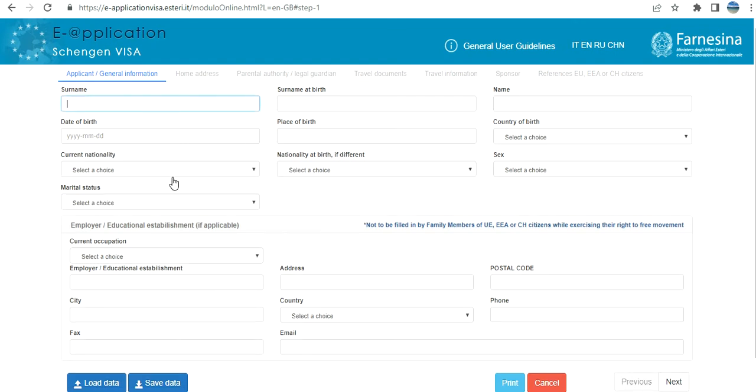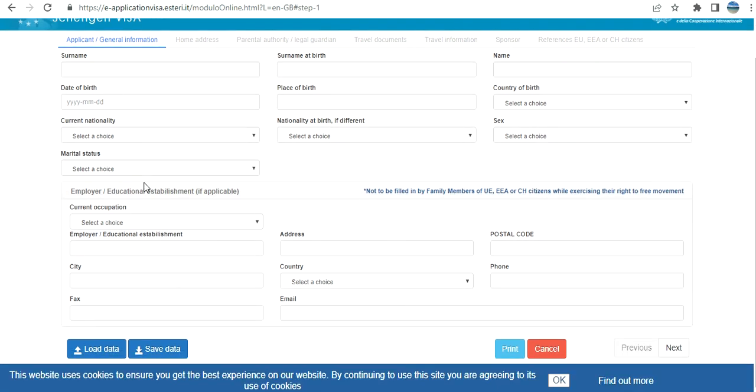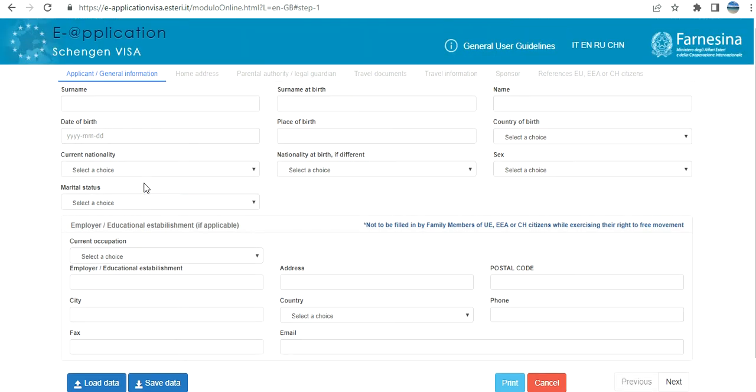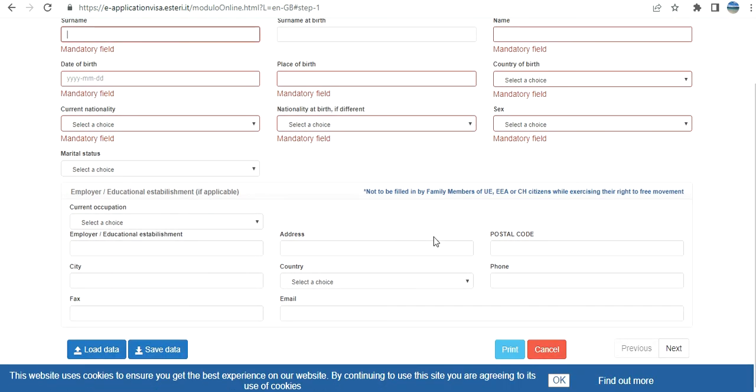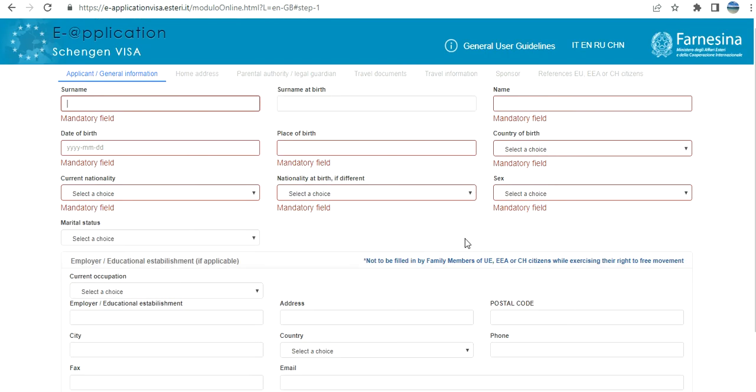So we have multiple tabs: applicant general information, home address, parent, authority, legal guardian, travel documents, travel information, sponsor, references. All sections may not be applicable to you. You also have general user guidelines. Without filling up the mandatory fields, we cannot go to the next section. So we'll just navigate through it. We'll not submit it. I'm going to put some sample values in these mandatory fields.